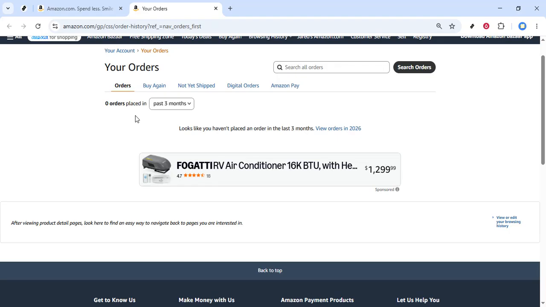Now, you should see an option that says Cancel Order. Go ahead and click on that. When you do, Amazon will ask you to confirm your decision to cancel.